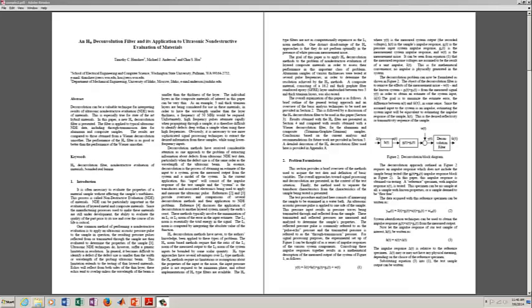Now the title of the paper is an H-infinity deconvolution filter and its application to ultrasonic non-destructive evaluation of materials. The title is intended to appeal to the widest range of audience possible. There are really three things going on in this paper. We're doing ultrasonic non-destructive evaluation, we're using a deconvolution filter, and specifically this filter is an H-infinity deconvolution filter.